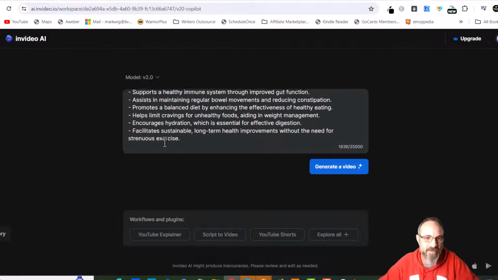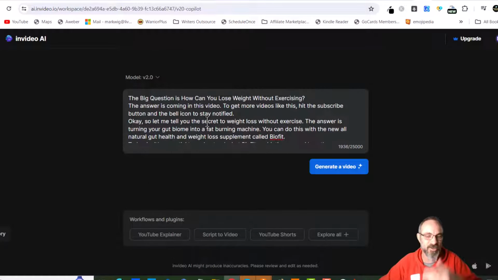All right, so basically I've just put in a basic script. It's the shorter version of what I've actually used before. And I can do up to 25,000 characters there, but I've only used 1,900.